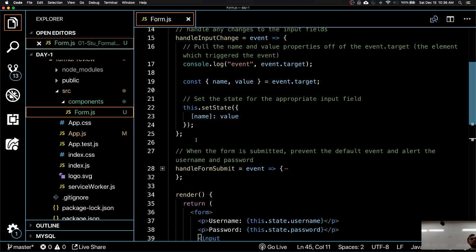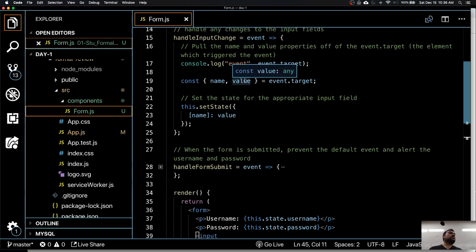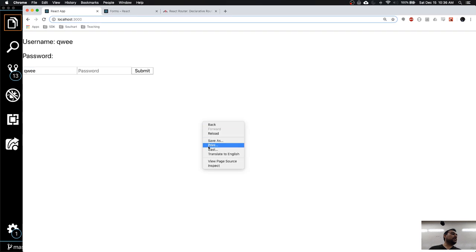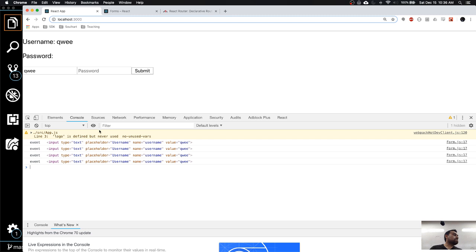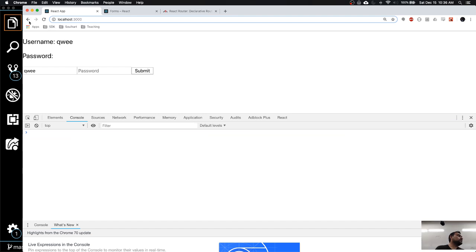I'm doing a console log over here, and I want you guys to take a look at what the event holds. Okay, this is what event has. It looks like an HTML element. It has input, type, placeholder, username, name, and the value. All right. Let me refresh this.